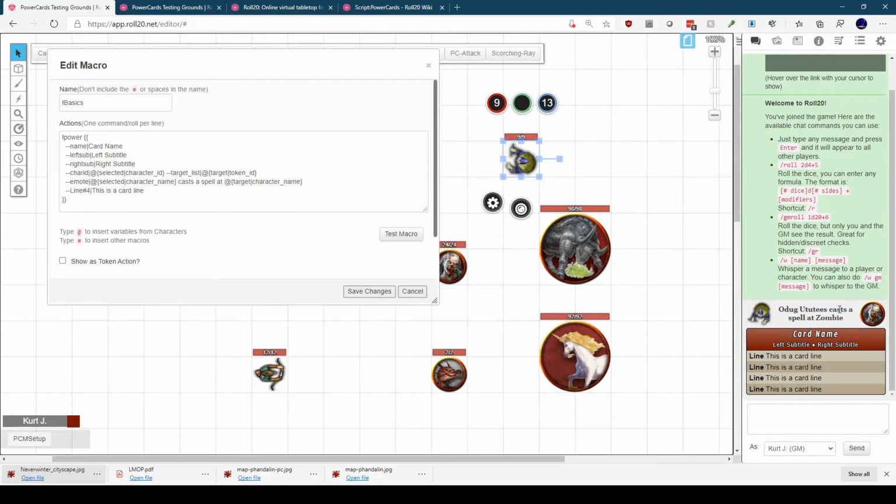At the top here, with the two tokens and the text between them, is the emote block of the card. And you can use that to convey a feeling of what's happening with the card. Right below that, where we have the card name and the two subtitles, is the title block of the card, and we can customize the fonts here or the colors, things like that.